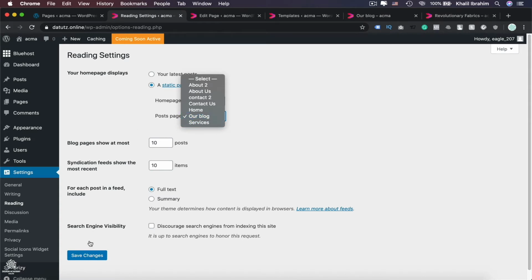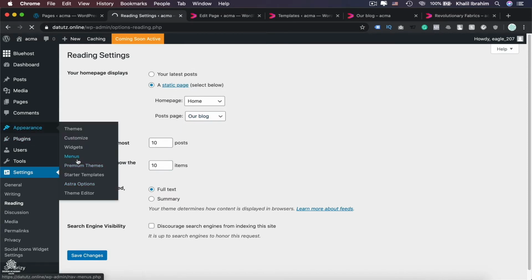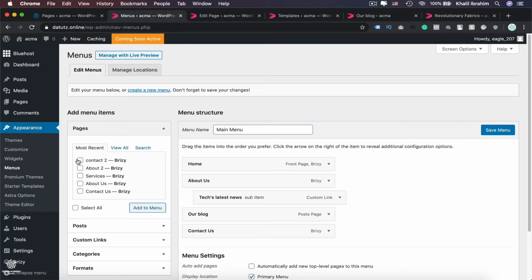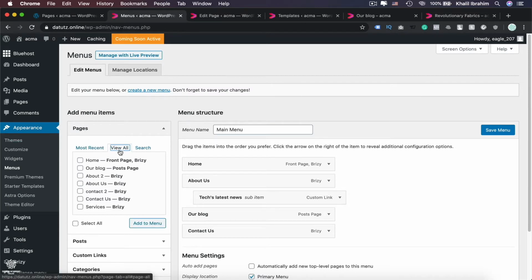Then we can go to our menus to add that page to our menus as well, clicking on appearance, menus. Then here in pages, you can click view all to see all your website's pages. You'll find your newly created page in here. Check that one and add to menu, and it will be added like that. Then make sure as well to save your menu. And now let's go ahead and see how we can create our posts.